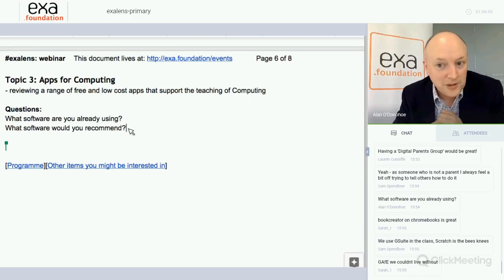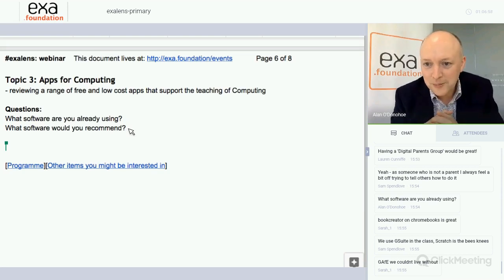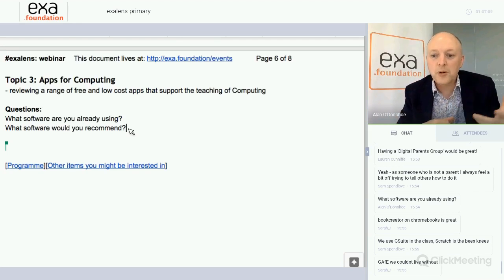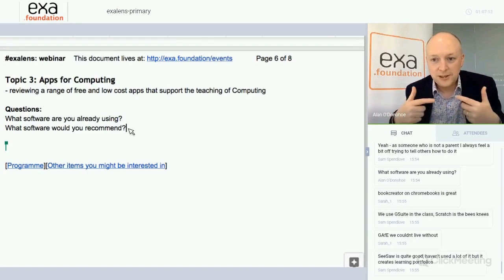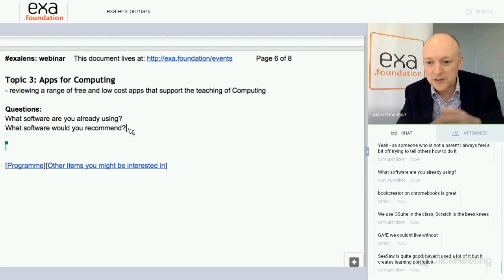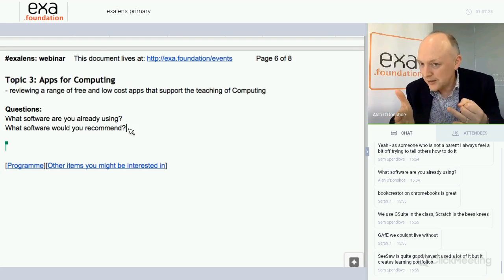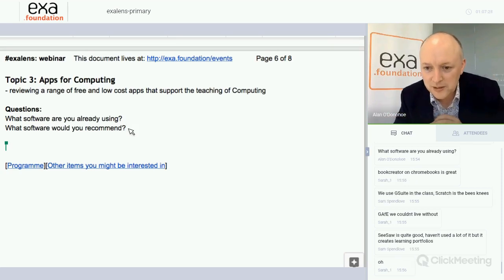Book Creator on Chromebooks. Okay, not one that I'm aware of, but we've got a recommendation there from Sarah. G Suite. Okay, so you probably know already. There's a few different free software suites, and G Suite's becoming more and more popular, not just for the teachers, but students sharing work. Seesaw. And I suppose maybe what I was thinking of when I said computing, I'm actually thinking like algorithms and programming, but I didn't say that because, of course, computing embraces all of those sorts of things as well. Scratch is the bee's knees, right? Sam, fully agree with you there.